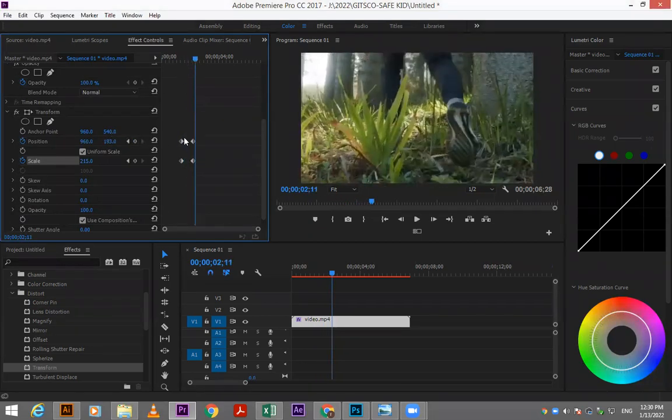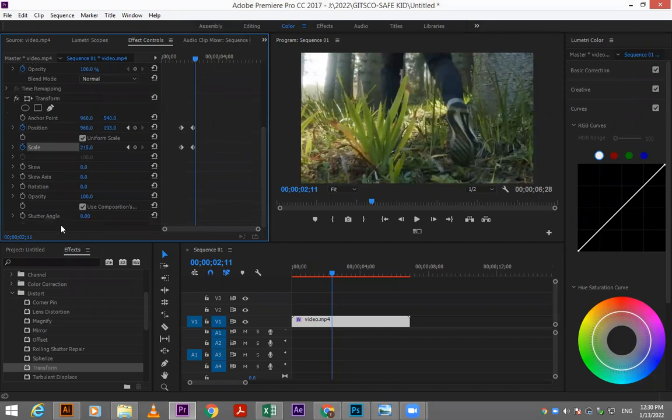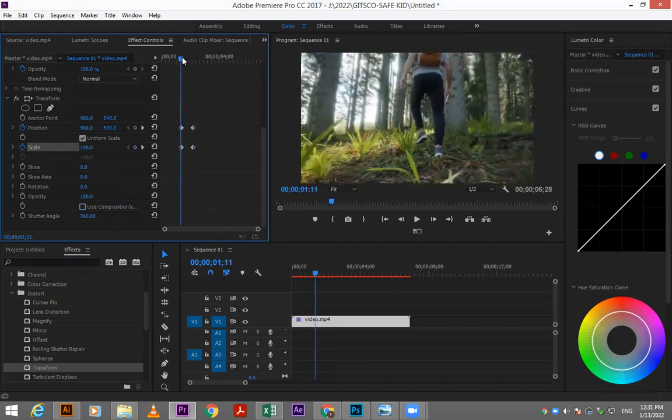Right? So here, in the shutter angle option, I want to increase this value. I can go from 0 to 360. So I need to increase this value to 360. So what happened? The effect is going to come. If you want this effect to work, the Use Composition option you need to switch off. Then if you're scaling, you can see I'm getting a blur effect on the background.